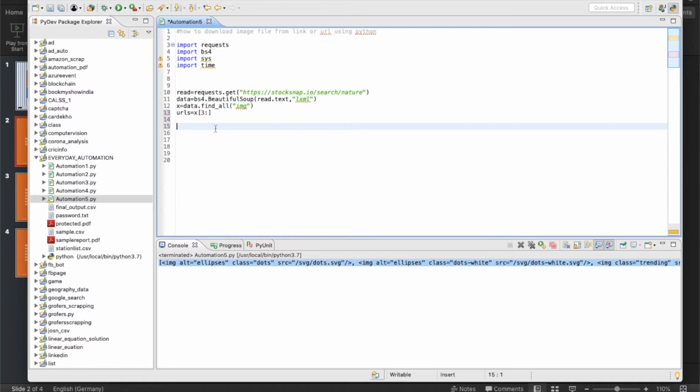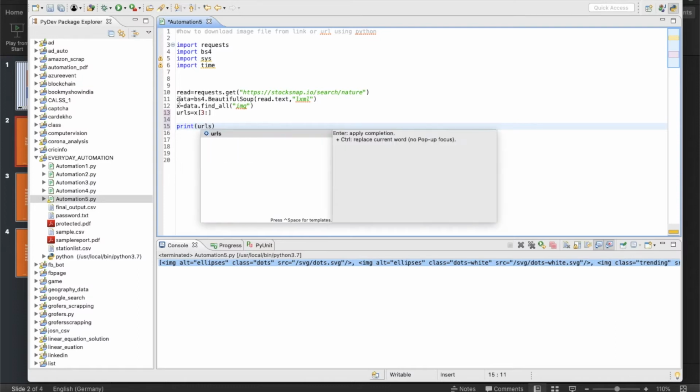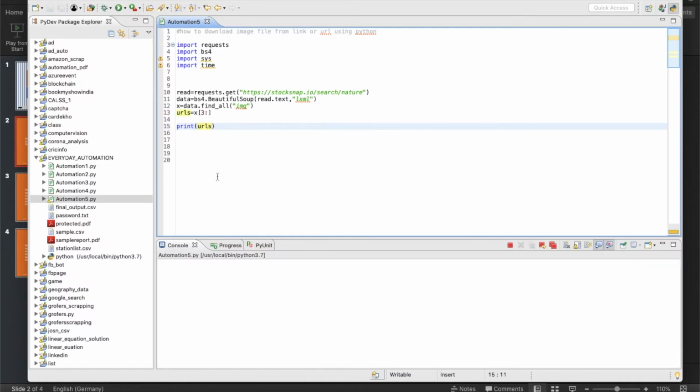Okay, so I got all the URLs. If you now print URLs here, see, I got everything here now. Cool. So I got everything.